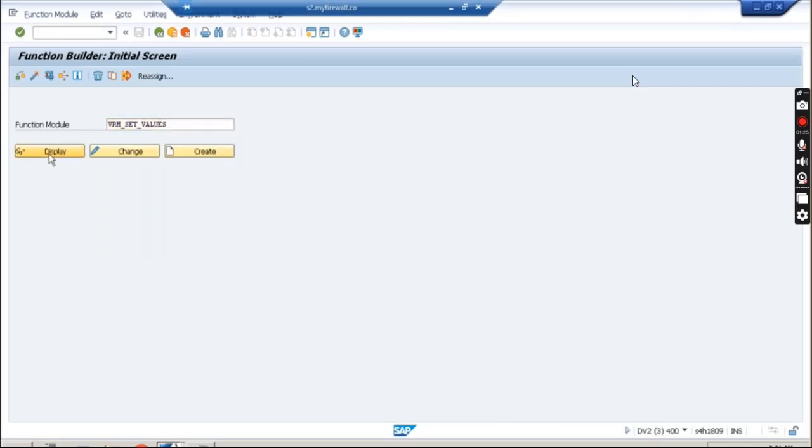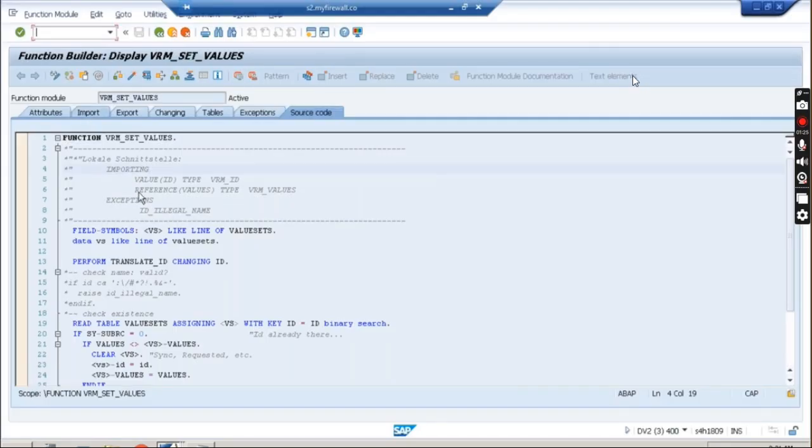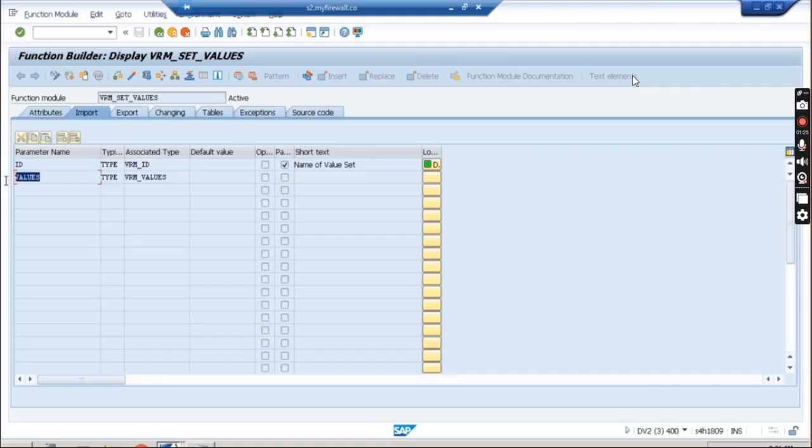You'll have to click on display, come to the import parameters, and here you can see the ID and values. We have these two import parameters to set the value as a drop down on the screen. First we'll prepare this ID and values in the form of an internal table, and then we will pass those to that particular screen field with the help of this function module. We will see this one tomorrow.